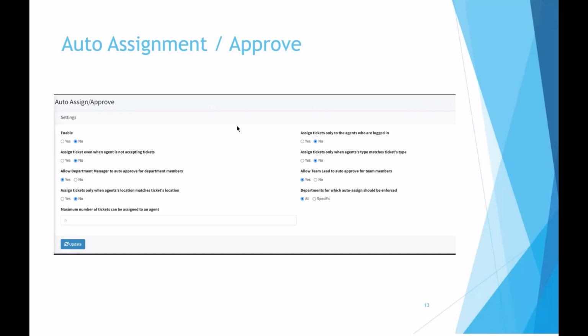Talking about the assigned tickets even when the agent is not accepting the ticket. So in Faveo we do have a rule where the agent can reject auto assigning for his account. But even if we are selecting it as yes, even if the agent has set the condition as no, still the ticket would be assigned to that particular agent.